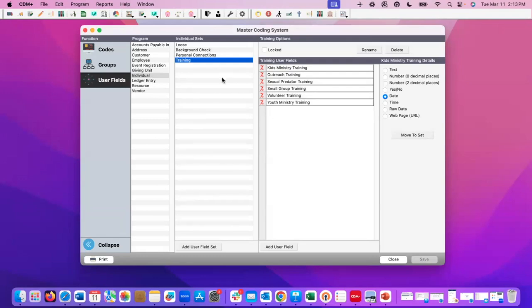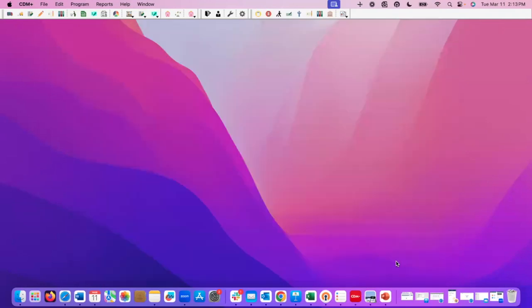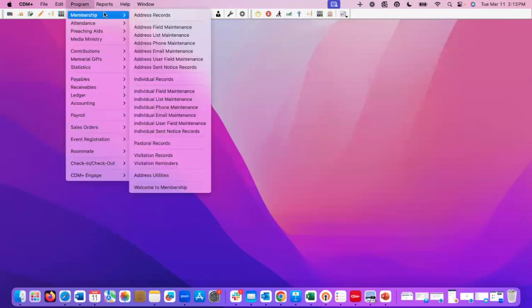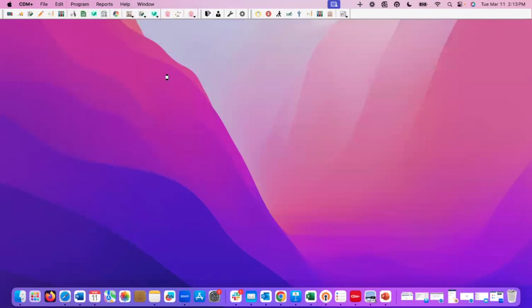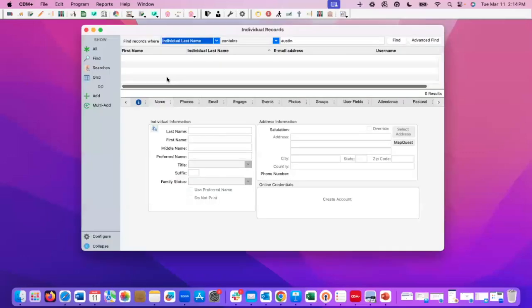But I want to show you how you can see these in real live action. Again, these are different user fields that I have set up for my individual records program. So if I close my master coding system, and go to program, membership, individual records, I'm going to look for the individual who just completed a background check. I'm going to look for her here by setting up a find.